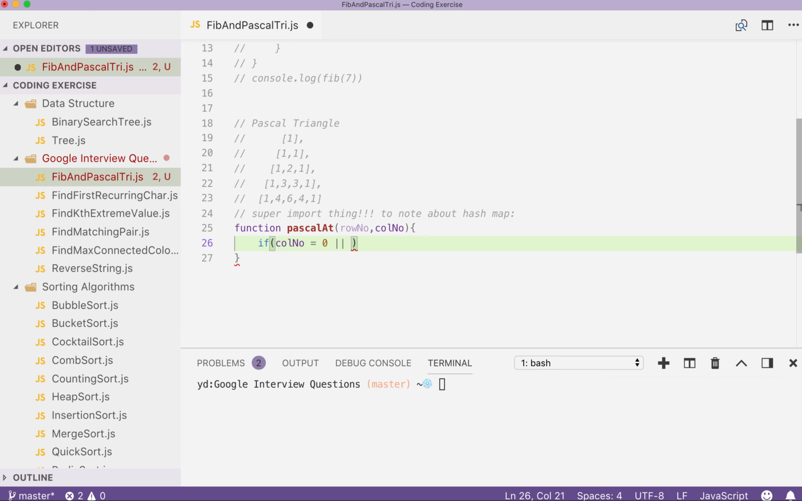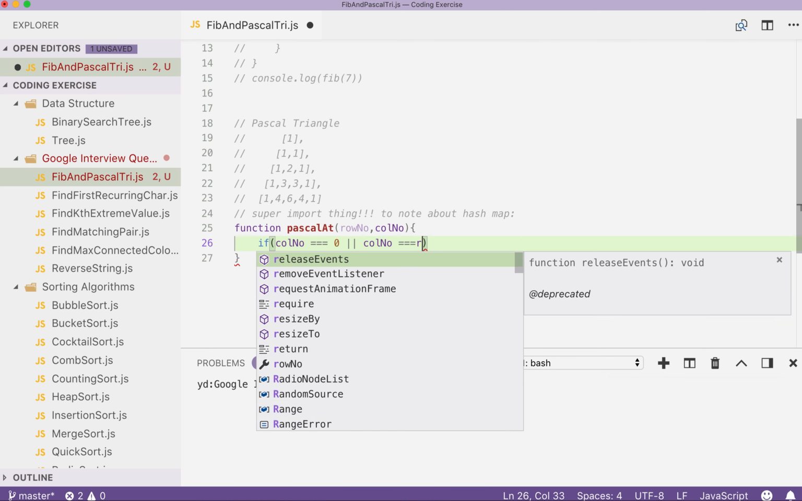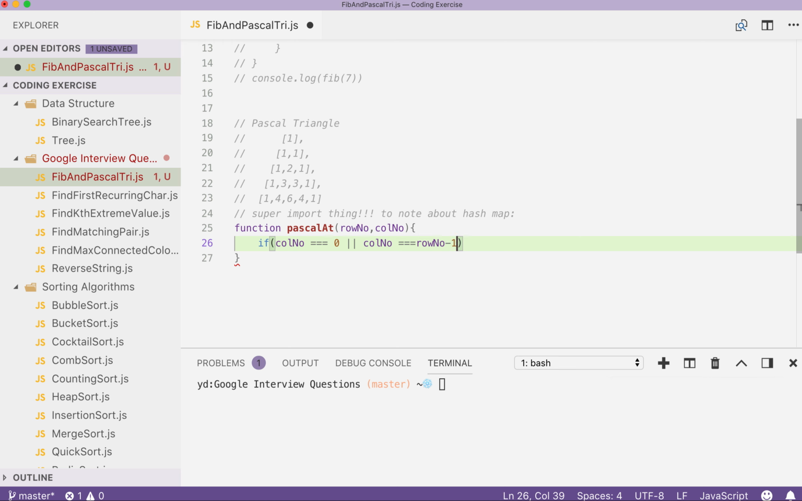All right, if the column number is equal to 0, that's the first element, and the other case is the last element of the array. So column number, let's use triple equals here as well, equal to row number minus 1. Let's say level 5 has 5 elements, so the last index is 4. Then return 1.